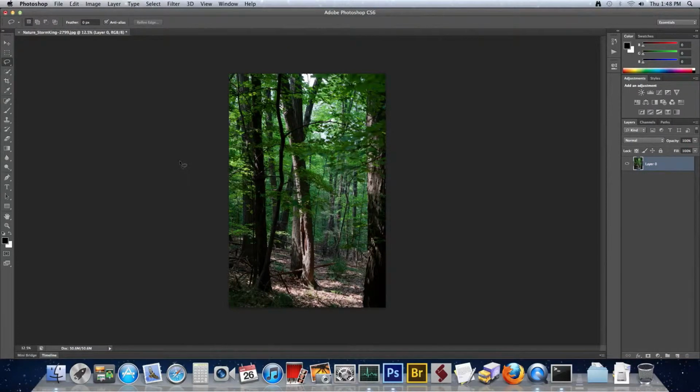Hello, my name is Michael Orts and I'm a Photoshop quality engineer for Adobe. I'm going to be giving a technical overview of the Blur Gallery feature new to Photoshop CS6.